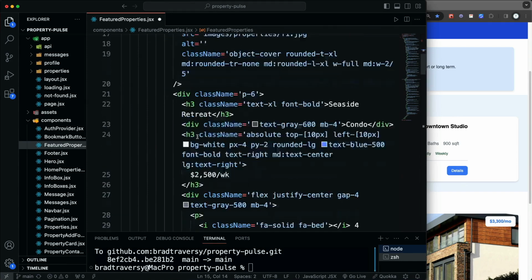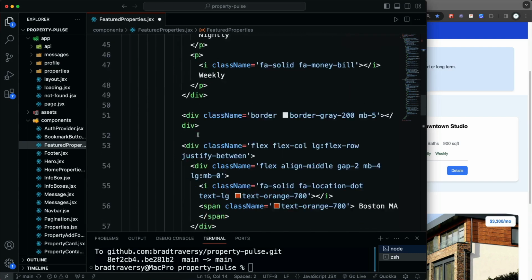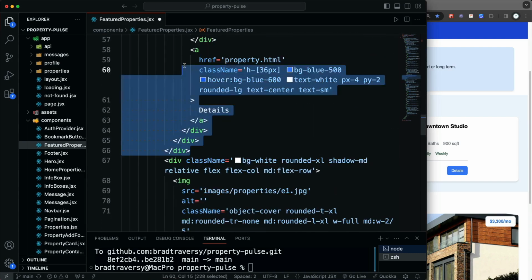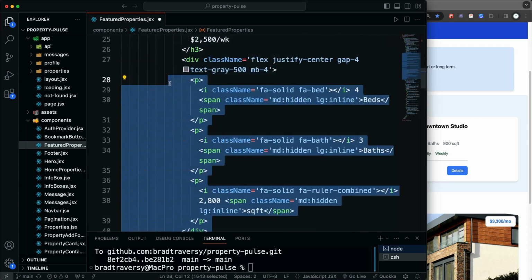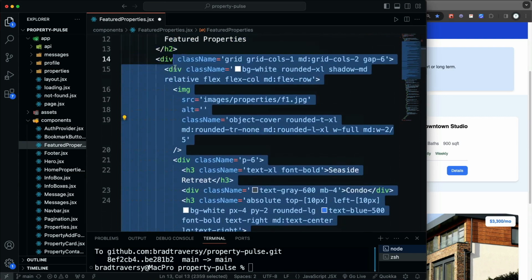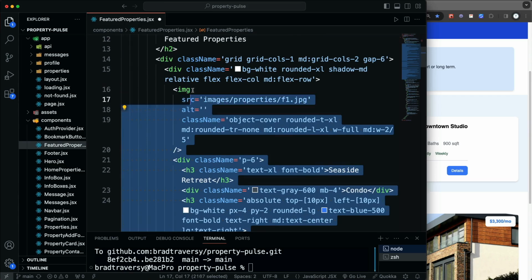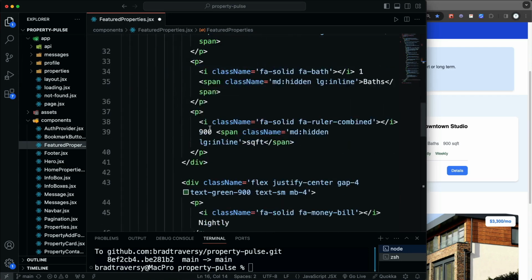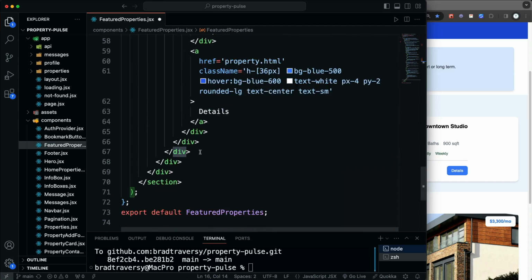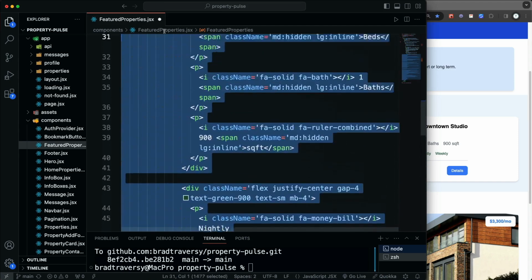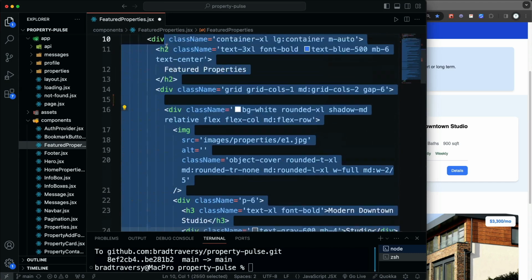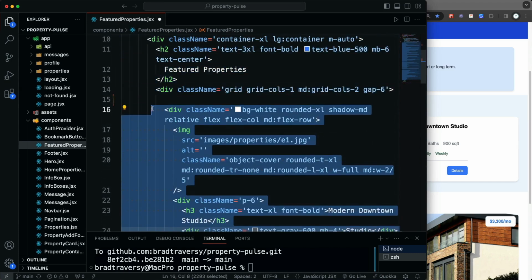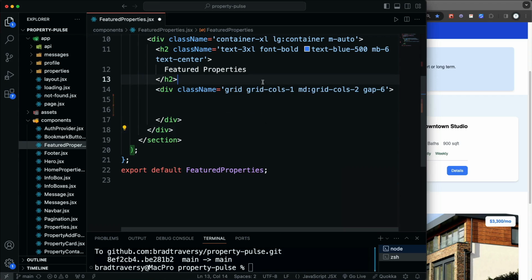So this div ends right here. So let's grab that. So again, it's going to be the BG white that's directly in the grid. So let's cut that one, and then I'm going to delete the other one. So that one ends right here. Get rid of that. All right, so basically we should just have the H2 and then have this div under it with the grid classes.